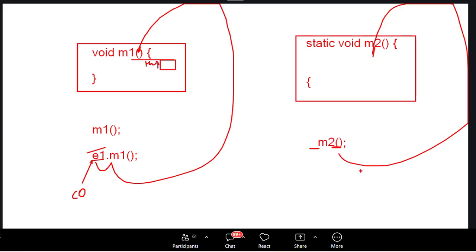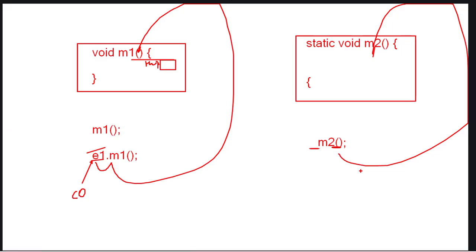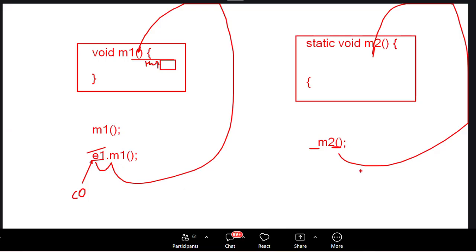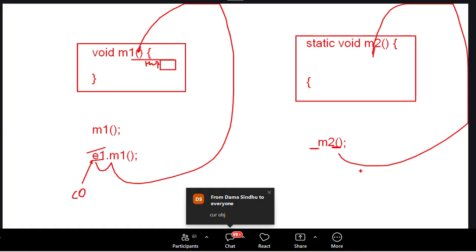Which method compulsorily takes an object as argument? Static or non-static? Non-static. Non-static, comma, that object is past object or argument object? Sorry, past object or current object? Current object, comma, that object is the current object, using which we call this method.